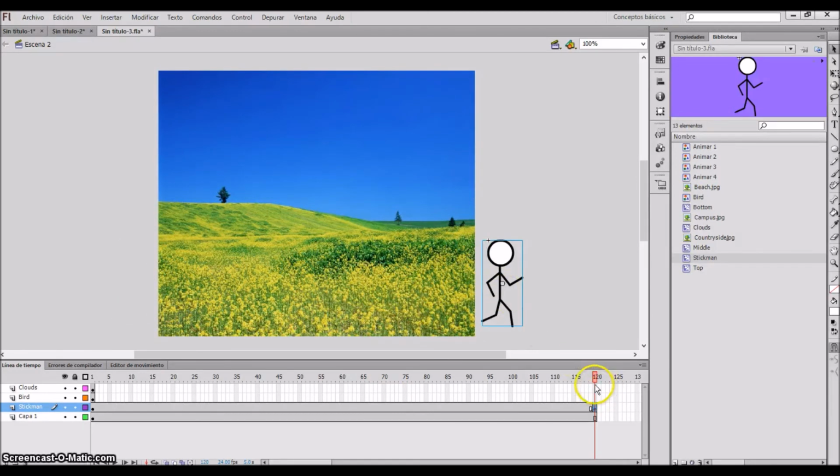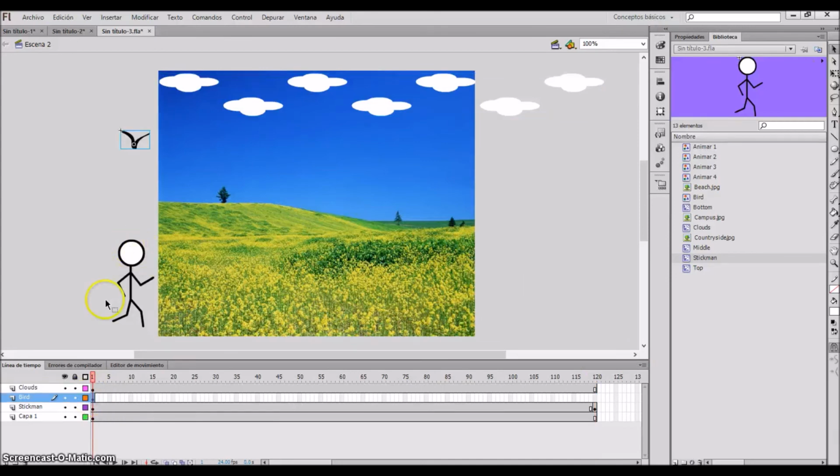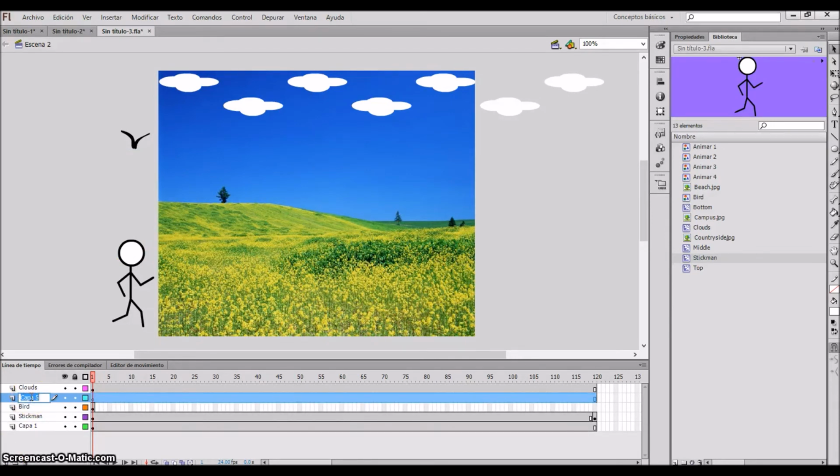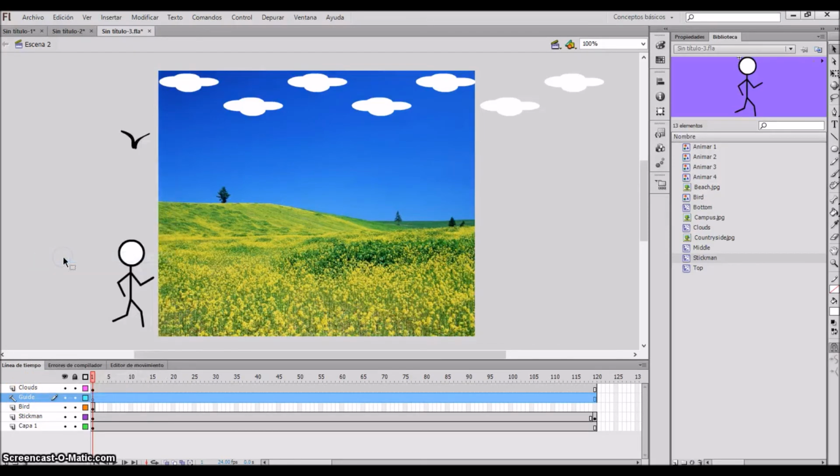For the clouds, I'm going to add just an F5, and in this case for the bird I want to do something special. Okay, I'm going to show you another trick. So I'm going to insert a new layer. This new layer I'm going to name guide. I'm going to right click on this layer and choose the guide option.